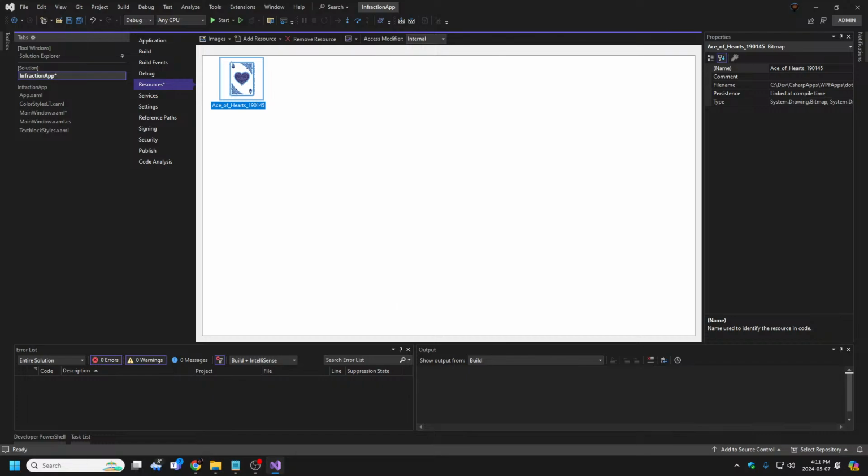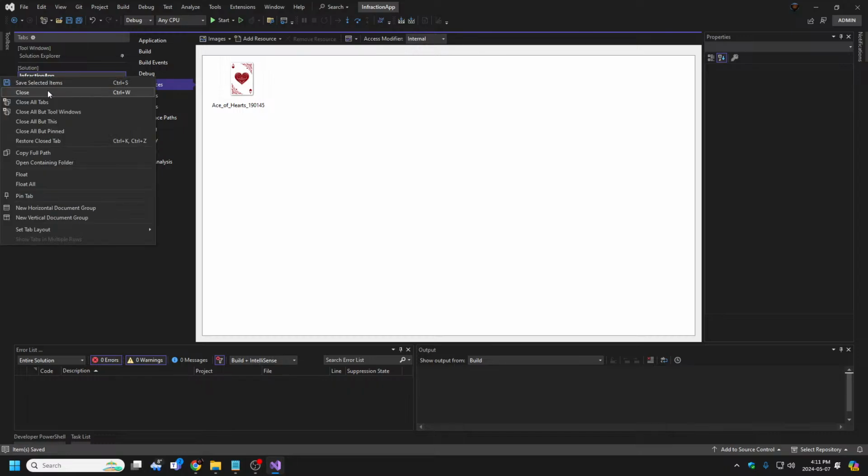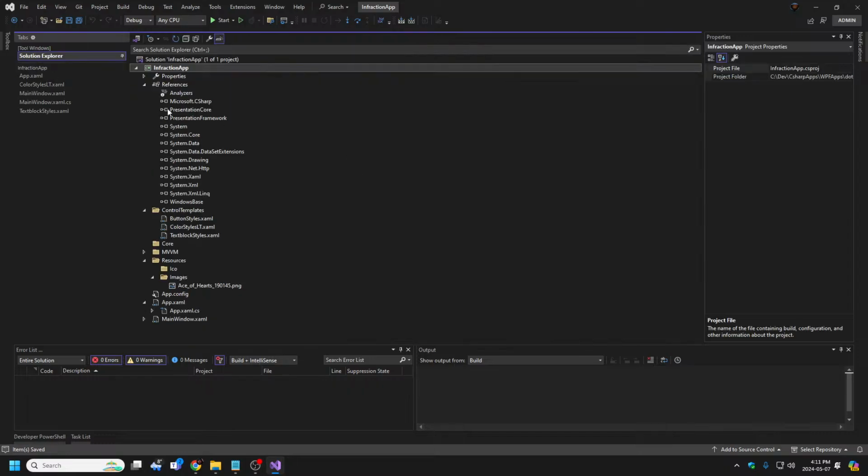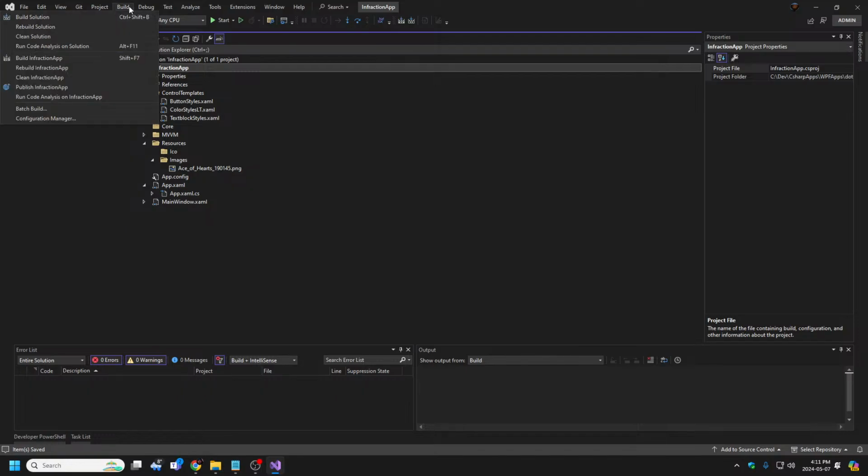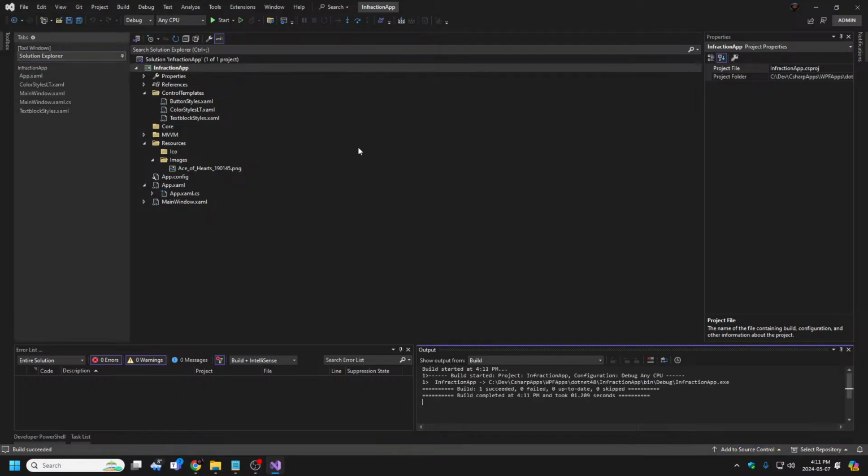Click open, and then boom, it's in. So now it's part of our resources within our properties. I could press Control Shift S, which gets rid of the dirty symbol, and close. Now if I want to, I could do a quick build, because we've done some changes. All right, there we go.